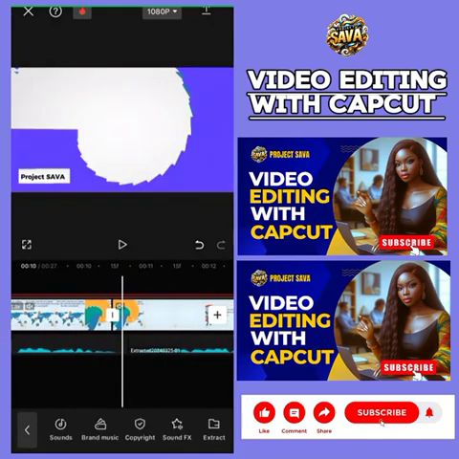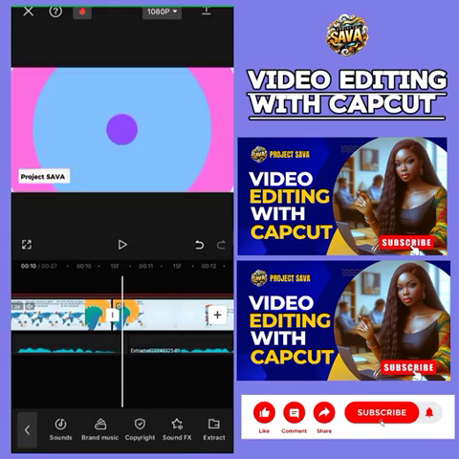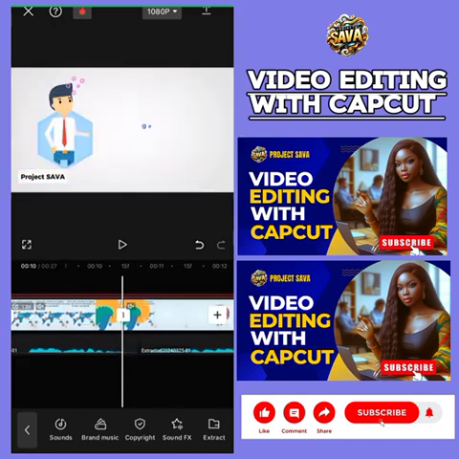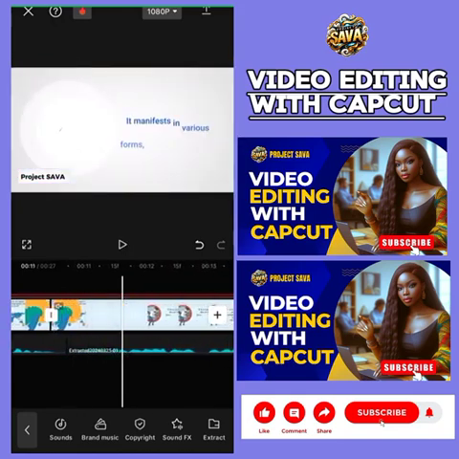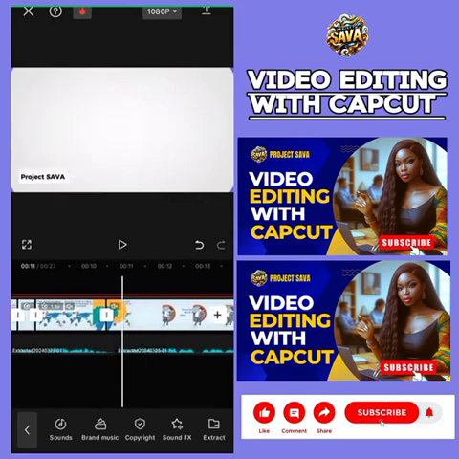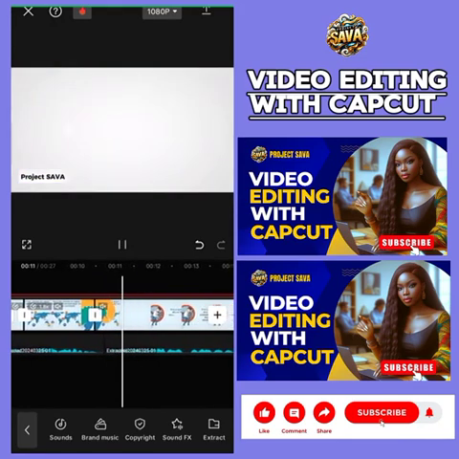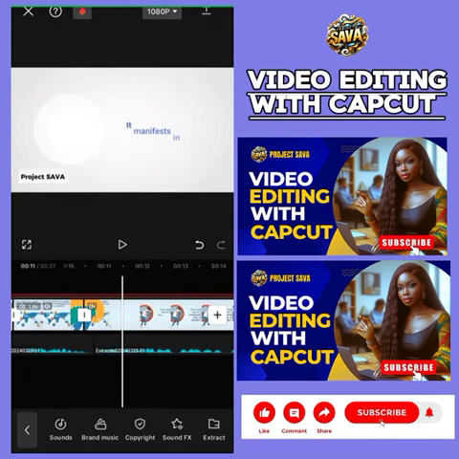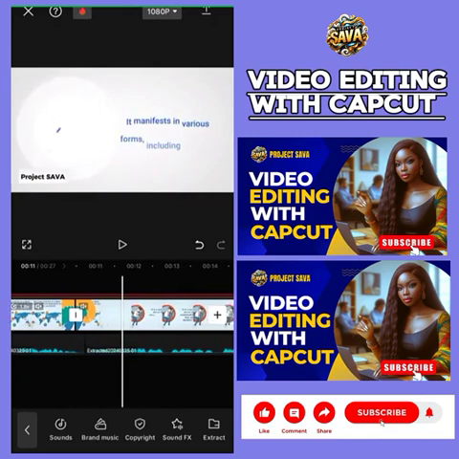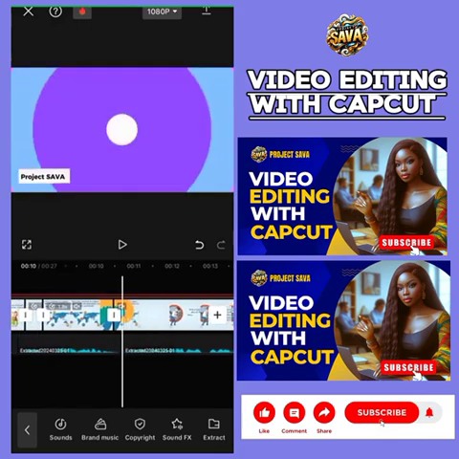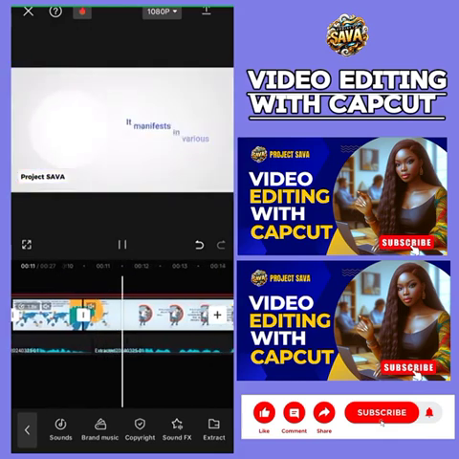So what I just did was that I noticed that there was a lot of pause before the next sentence. So that is what I did. I just trimmed it. So it manifests, it flows. Now the next thing you want to do is where your "it manifests" starts from. Okay, so this is where it manifests starts from, and you need that on the screen. So it manifests in various forms.